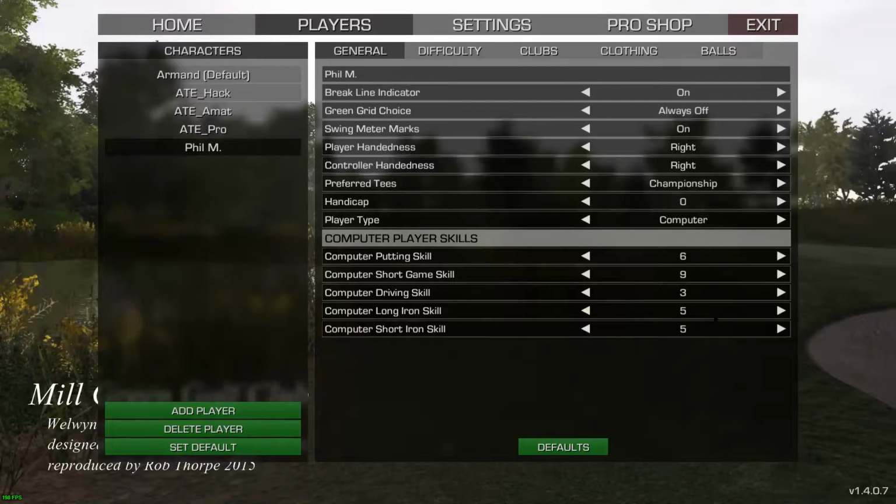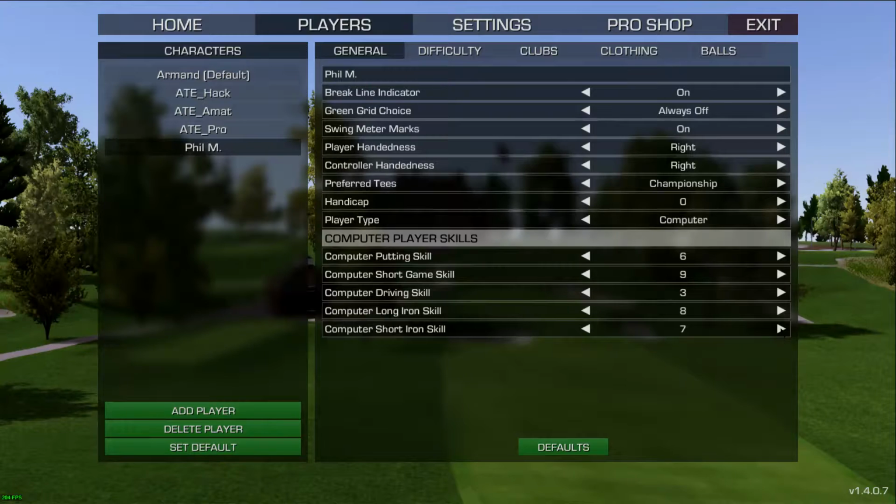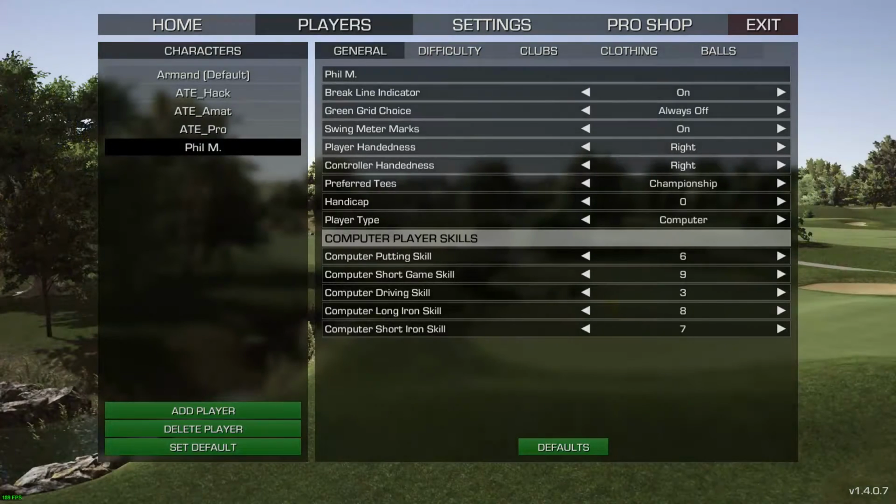Long irons, I'm not familiar with his game, but I think his long irons are generally pretty good, and his short irons are generally pretty good as well. Maybe not quite as good as the short game in terms of chipping and pitching, but his short irons, probably the 7, 8, 9 iron or things like that, he's probably pretty good at. So whatever, you can set it to whatever you want, and then he becomes a computer player that you can add to a game to play against as a little added competition.